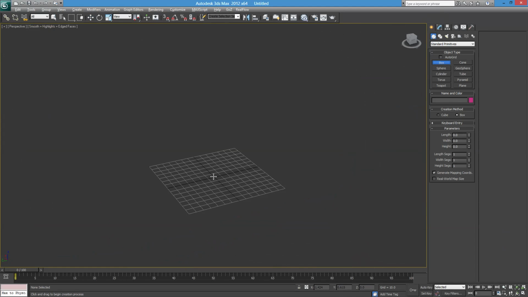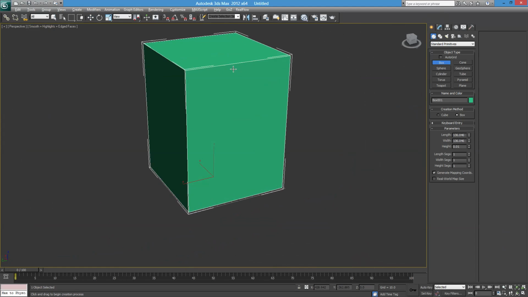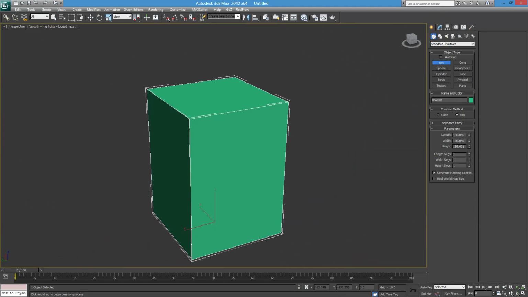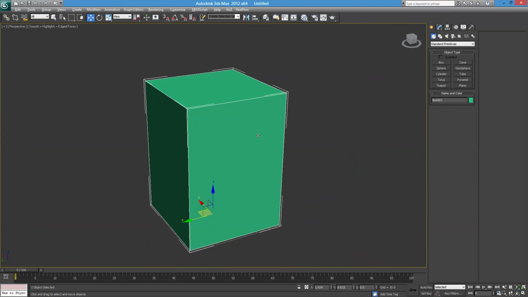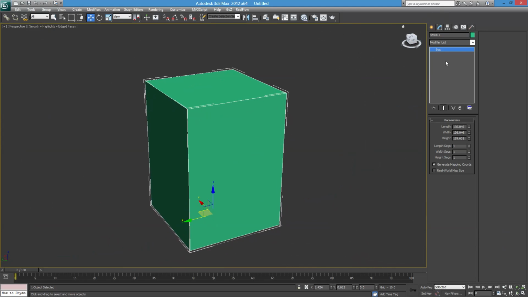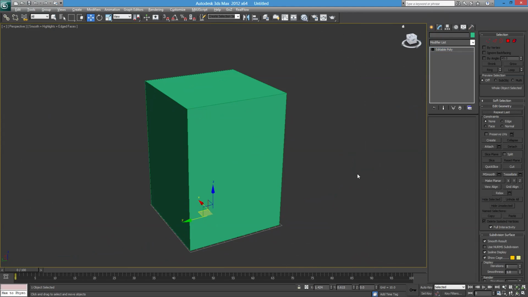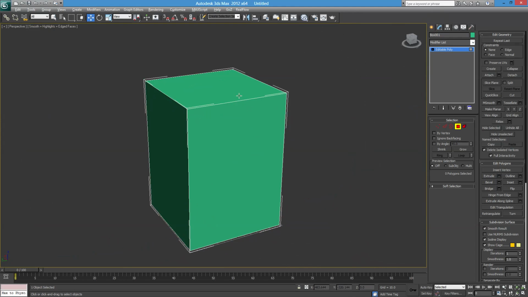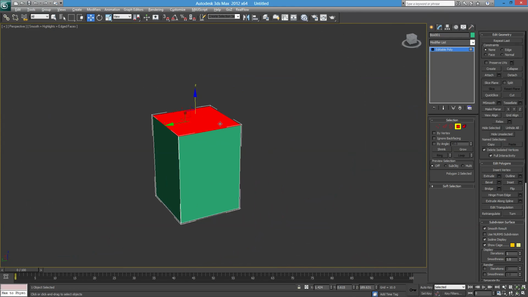So next up, let's make another box, and I'm going to demonstrate why it is important to have 1 by 1 by 1 for your segments when you're first creating a box. Now when you convert this to an editable poly, like so, right now if I want to change the height of this, I can do it several ways.